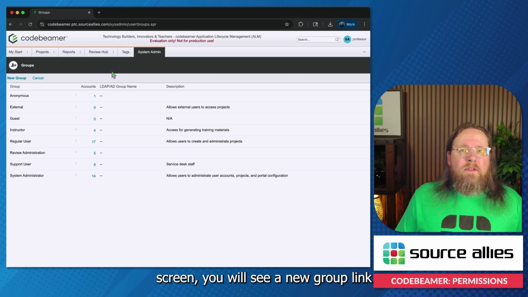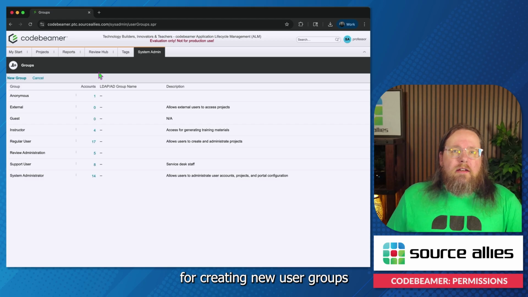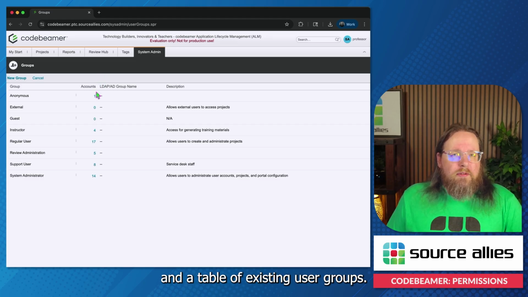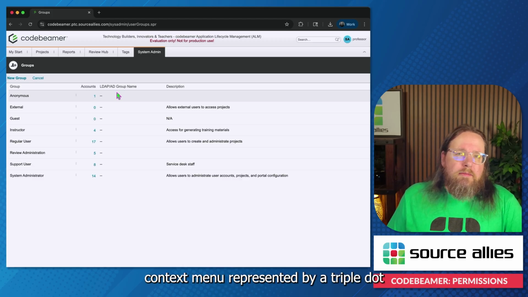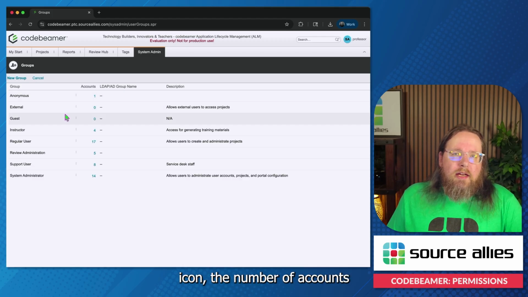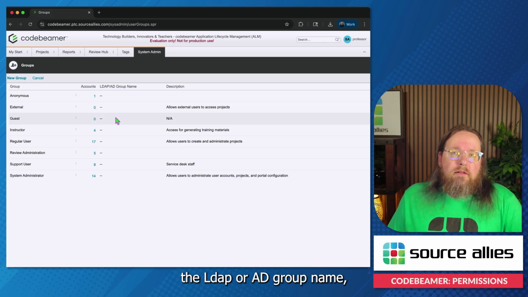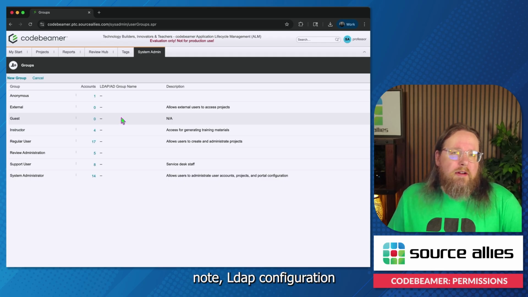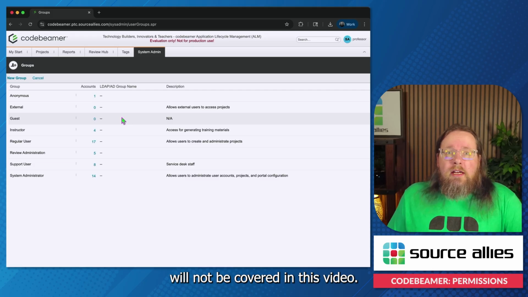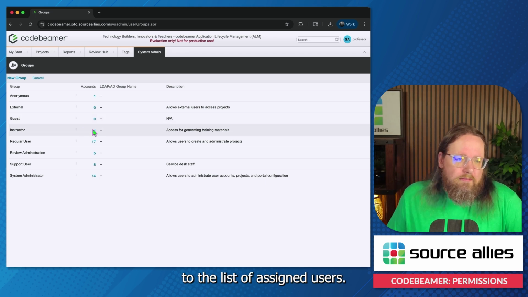On this screen, you will see a new group link for creating new user groups and a table of existing user groups. Within the table, we have the name of the user group, context menu represented by a triple dot icon, the number of accounts assigned to the group, the LDAP or AD group name, and the description. As a side note, LDAP configuration will not be covered in this video. The value in the accounts column are links that take you to the list of assigned users.